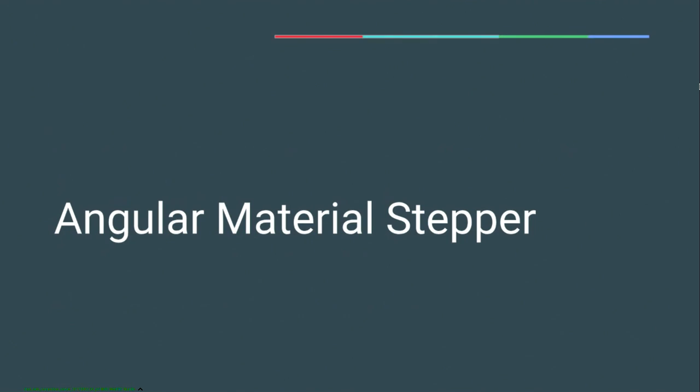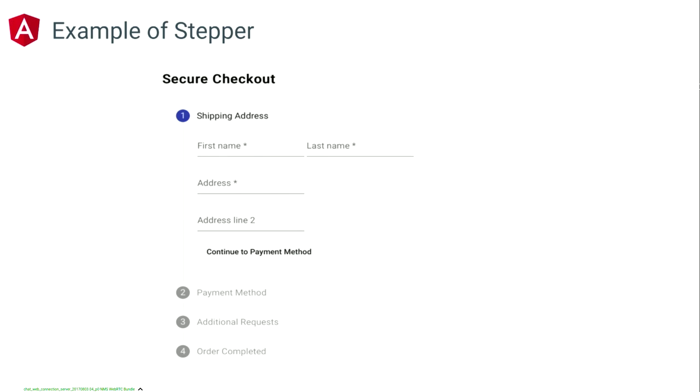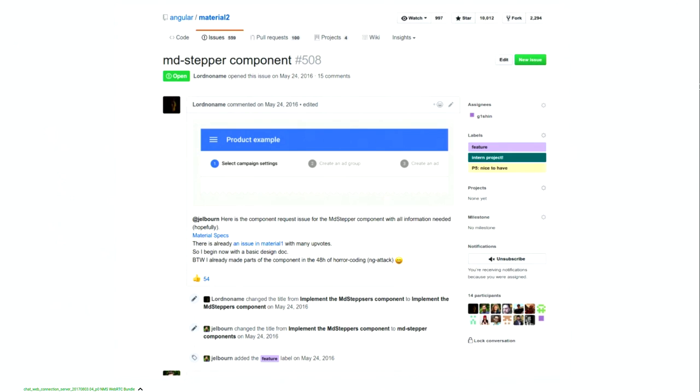So first, what is the Angular Material stepper component? Here's an example of the stepper component. A stepper component basically divides the entire workflow into different logical numbered steps, and it allows people to move through the different steps and submit their responses. And why is this important to Angular? It's because the material stepper component has been one of the highly requested features by many Angular developers. And here you can see that the issue for the feature request has been open for more than a year.